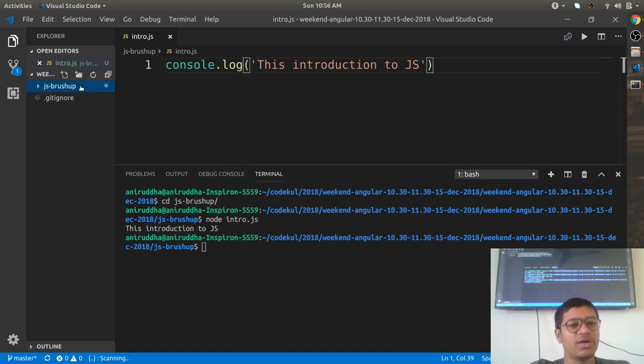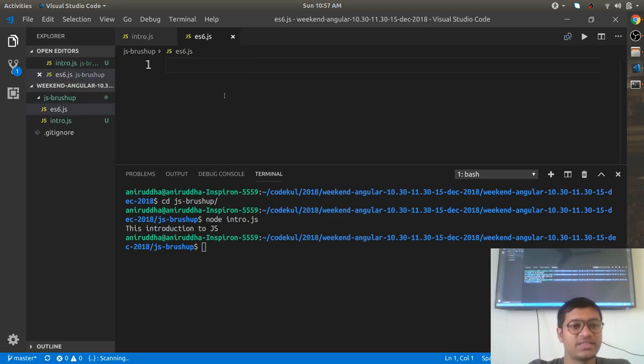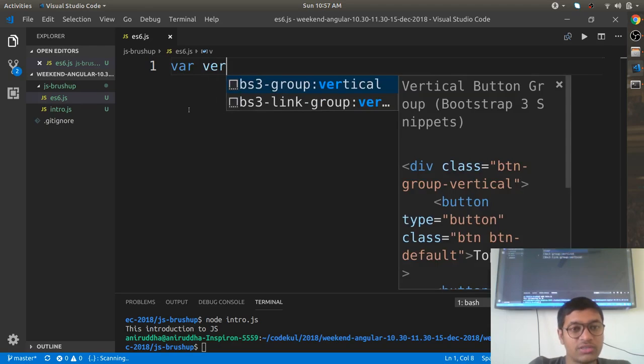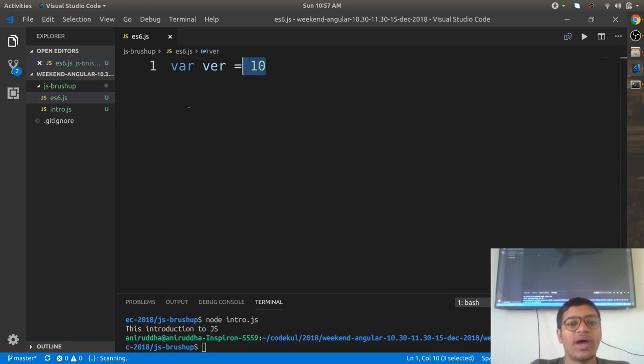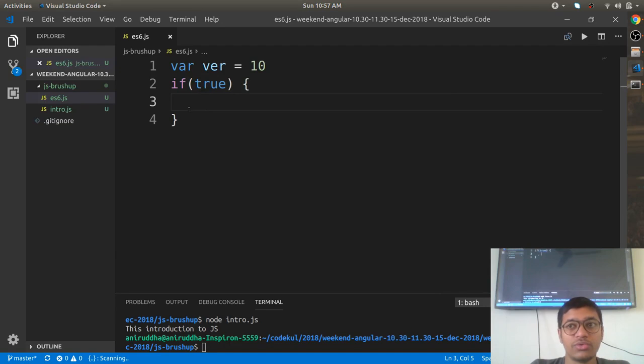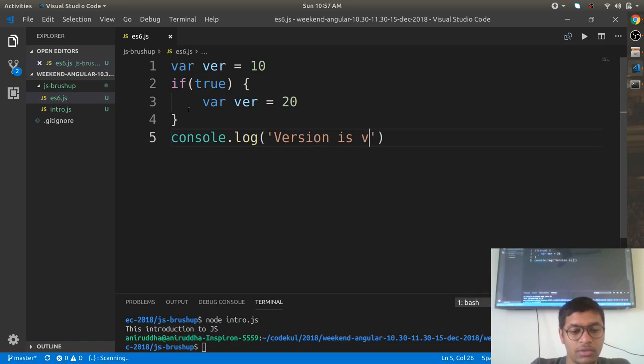Now what I would like to introduce you to is ES6.js. What we are going to use is ES6. Now see, I can write var version is equal to 10. Then if true, var version is equal to 20, and then console.log, version is, plus ver.